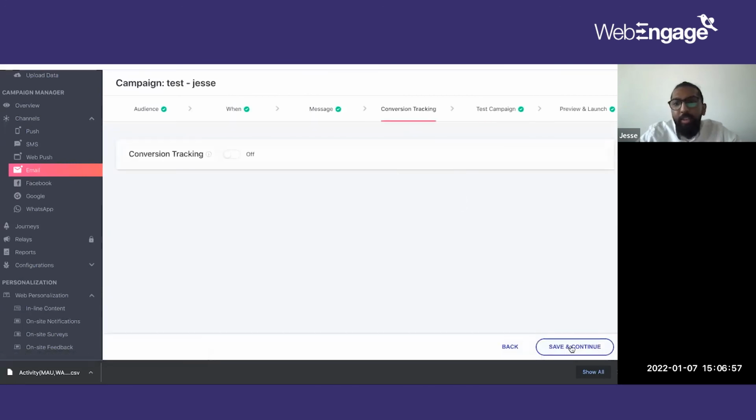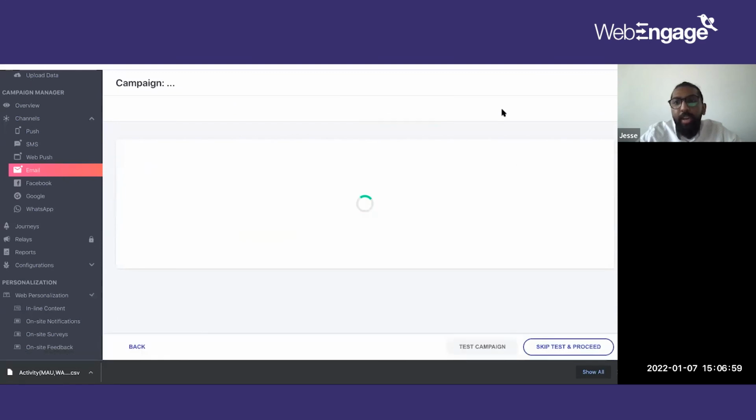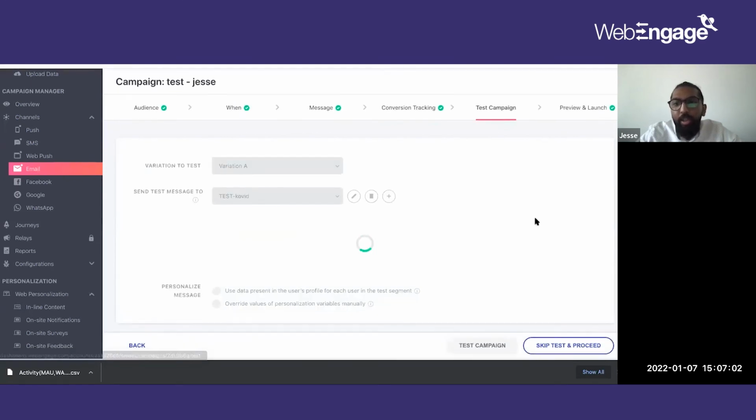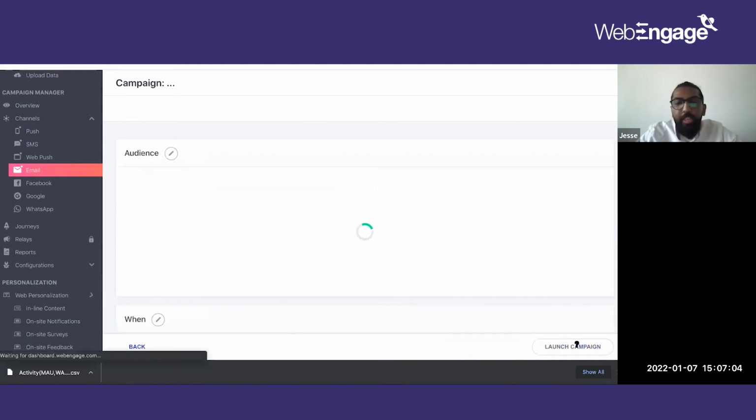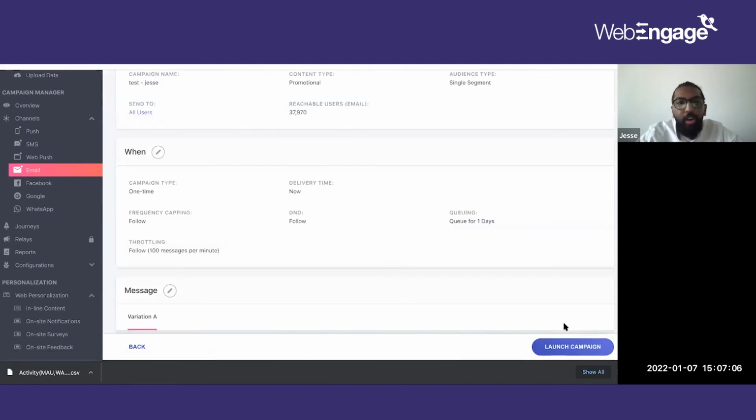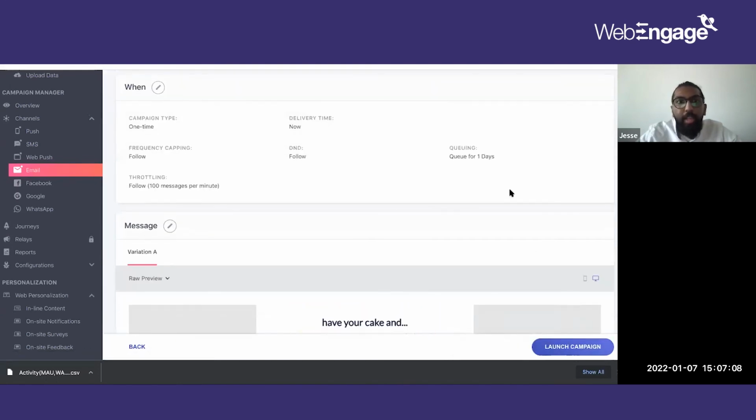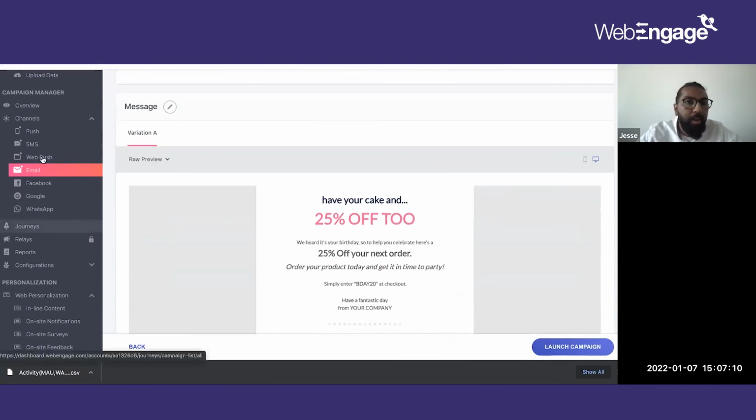Once the conversion tracking is set, you can move ahead to the test campaign. You also have the option to skip test and proceed if you do not want to test it. And then you can click on launch campaign at the end of the day. So that's basically the email creation part of it.